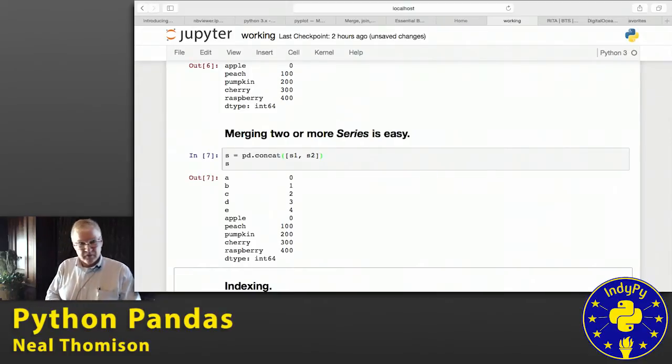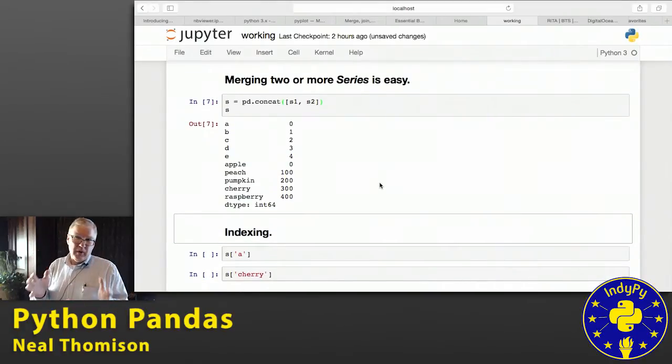So again, this is running in Python. Now I have another object called s, and it's got its indexing, and it's basically handled how to unify the indexing and what the columns are. If you have one that's bigger than another, it can handle that too. It doesn't care.